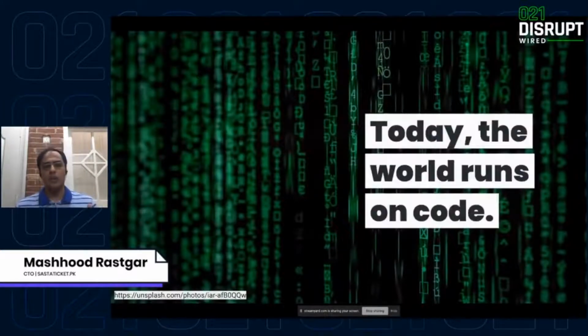But before we go into no-code, let's actually first talk about code. Today, the world runs on code. Every text you send, every website you visit, every screen you swipe, it's all driven by code. Code has had a huge impact on our lives. Everything from communication, banking, entertainment, shopping, whatnot is influenced by it.